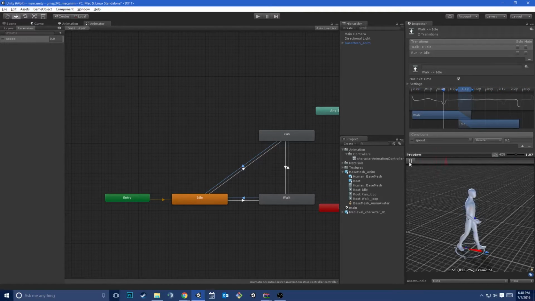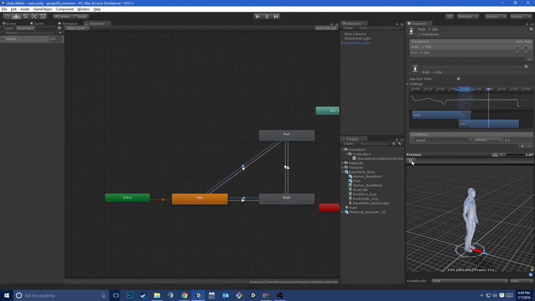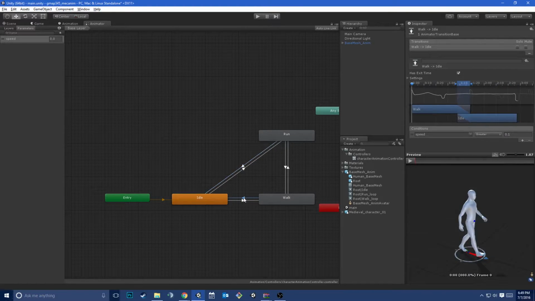It's saying, at this point in time, we want to find some average, we want to remap the value from 1 to here, or average it. Okay, and that's how it makes the transition. So that was the transition from walk to idle.